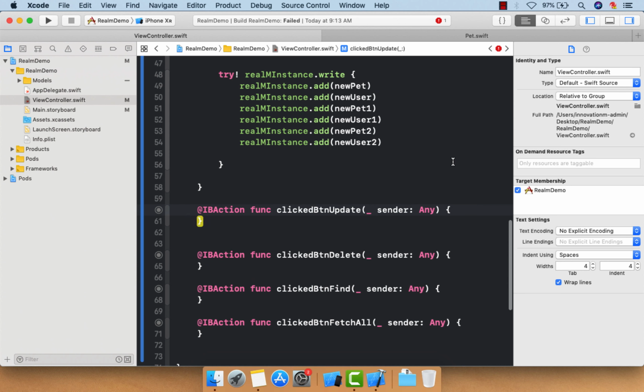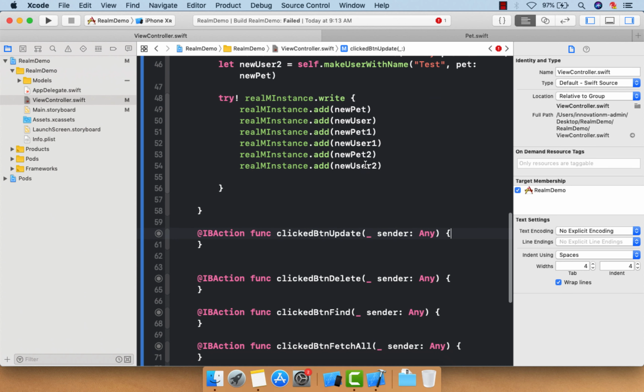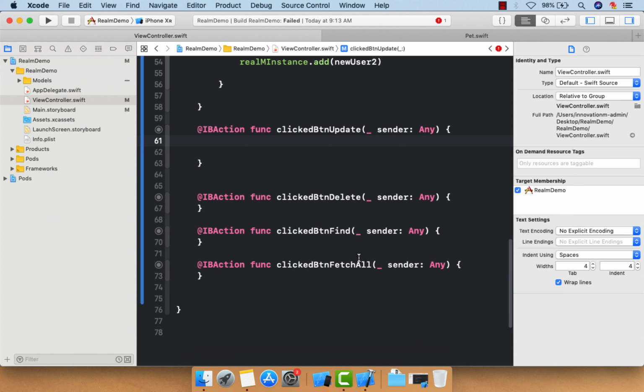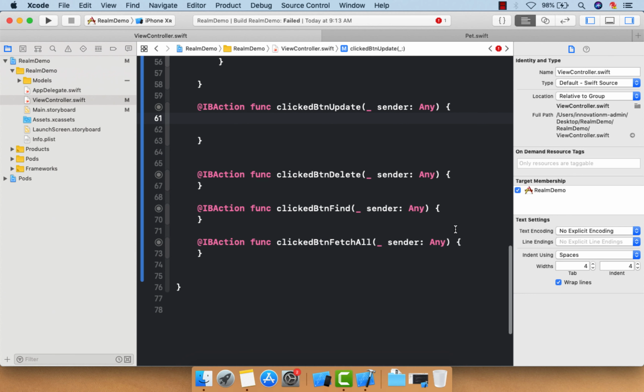For the update, I want to first retrieve the data, whatever name has been given in the text field, and on the basis of the name I want to update the model. Let me write the code here. But before updating the data, I want to show you guys how you can fetch all the data. For that, we just need to write a single line of code.